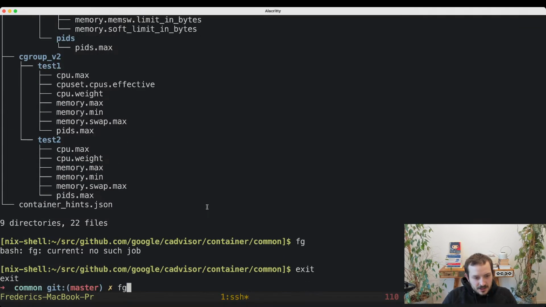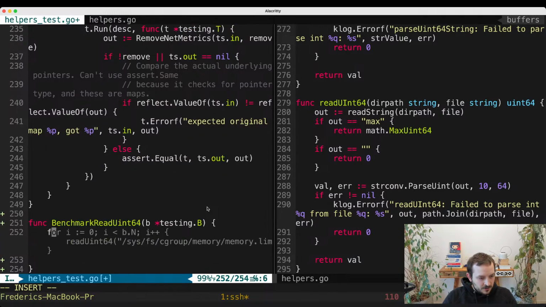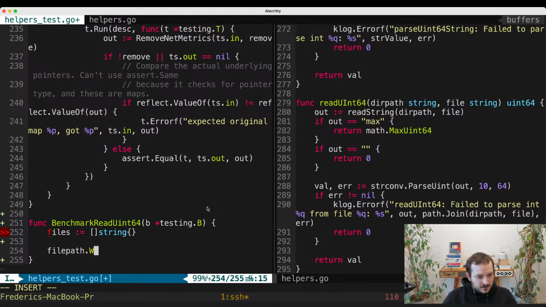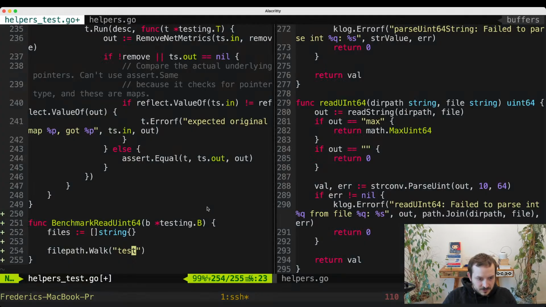I would say let's just grab all our files, and we filepath.Walk test. What did we call it? Test resources.